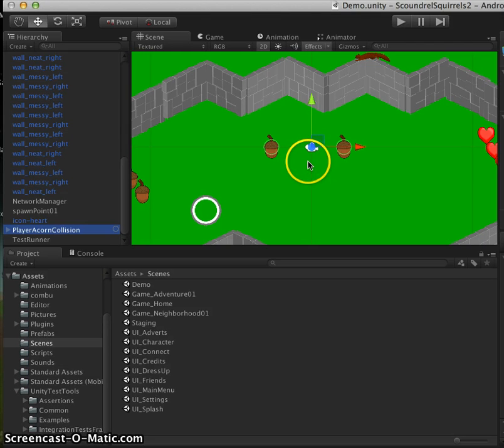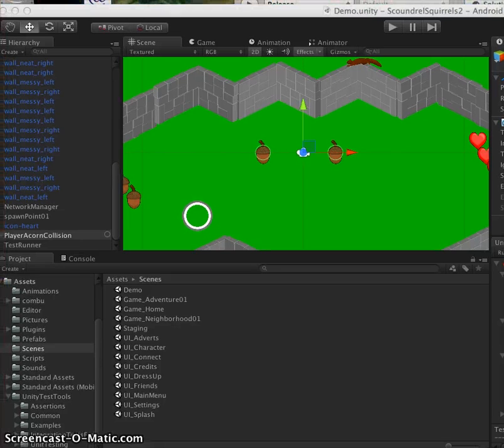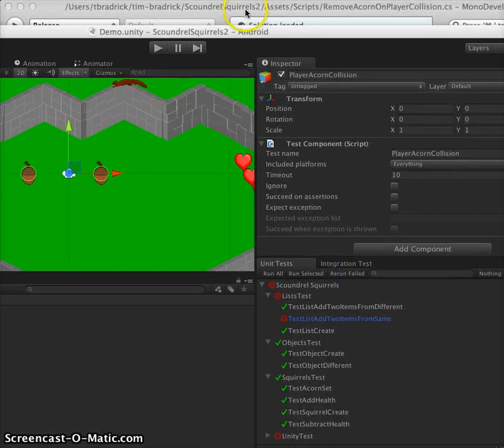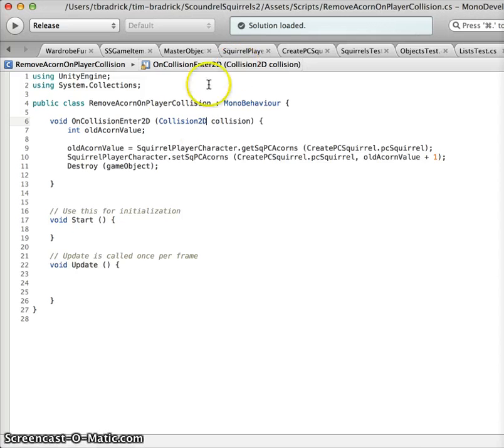That's so we can have multiplayer, but I have these two acorns, and on the acorns I have a collision test, and that's basically what my integration test is evaluating. Let's see if we can go find the collision test. Here is the remove the acorn on a collision of type two-dimensional. It adds 1 to the value of the acorns. So basically the squirrel is collecting the acorns, and then the acorn itself is being destroyed.